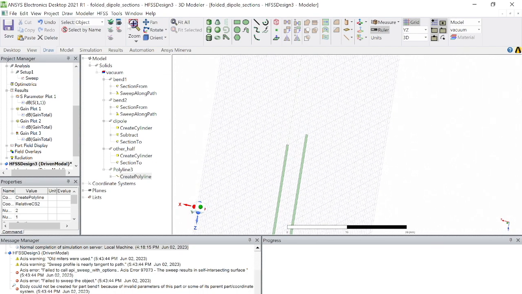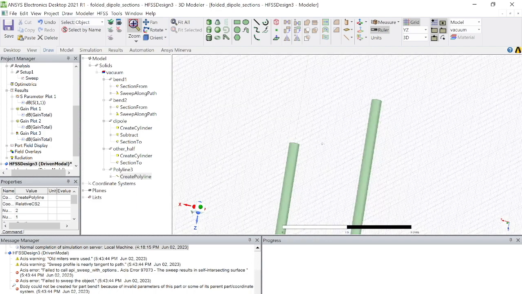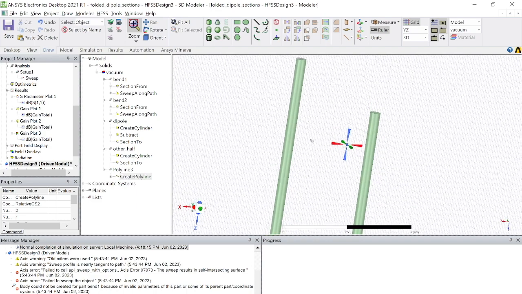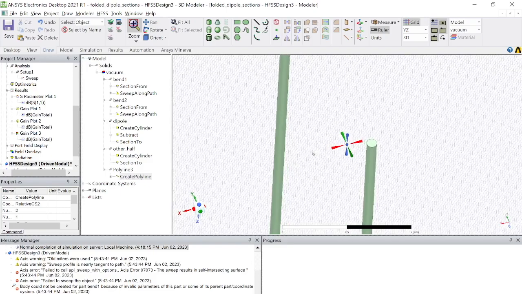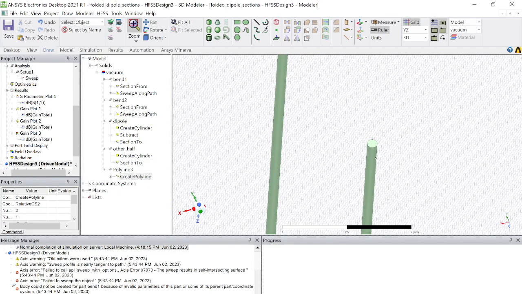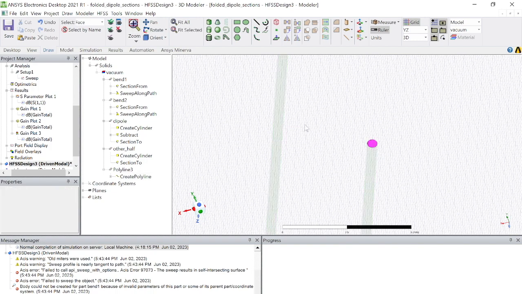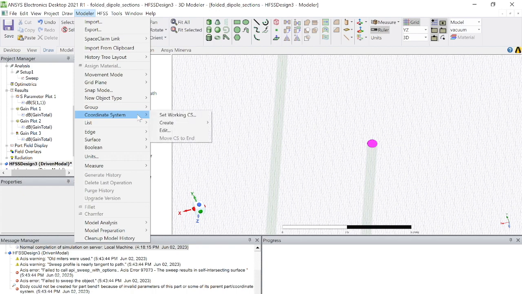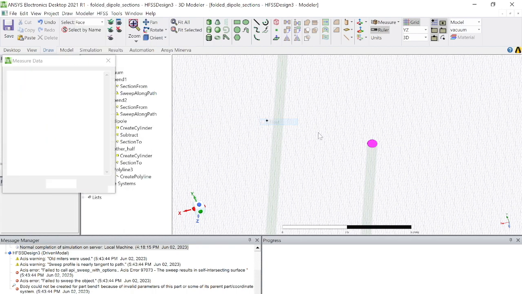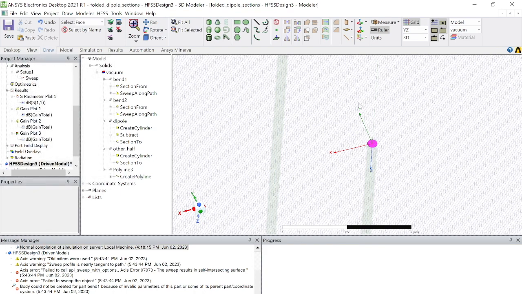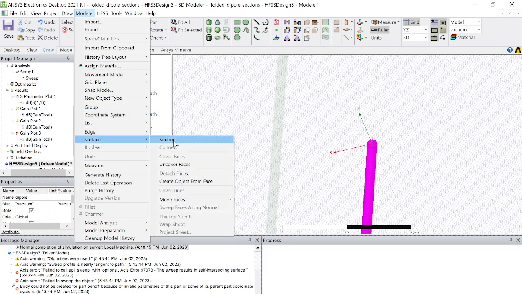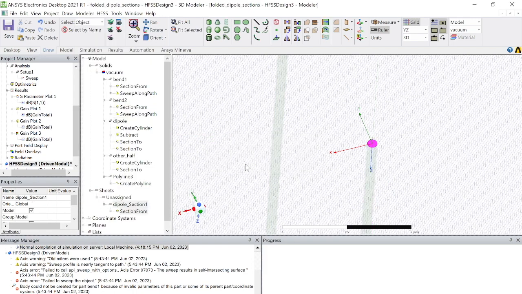So I will zoom in. First of all, F, select by face. Change the coordinate system. Offset. After the offset, we need to select by object. O for that. So we can select this. Create a section. This time around, I'll call my section bend 3.